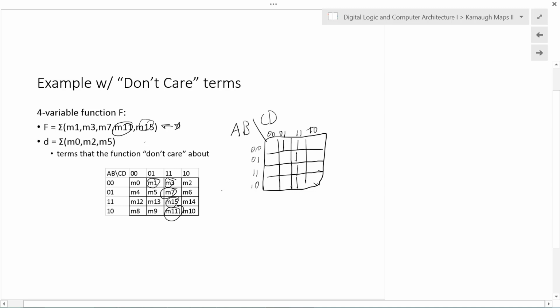Now for the don't cares. M0 first, so we can place an X. M2, it appears here, so let's place an X here. And then M5, which is here, so we can place an X there. All other entries are 0. We'll fill those in now.